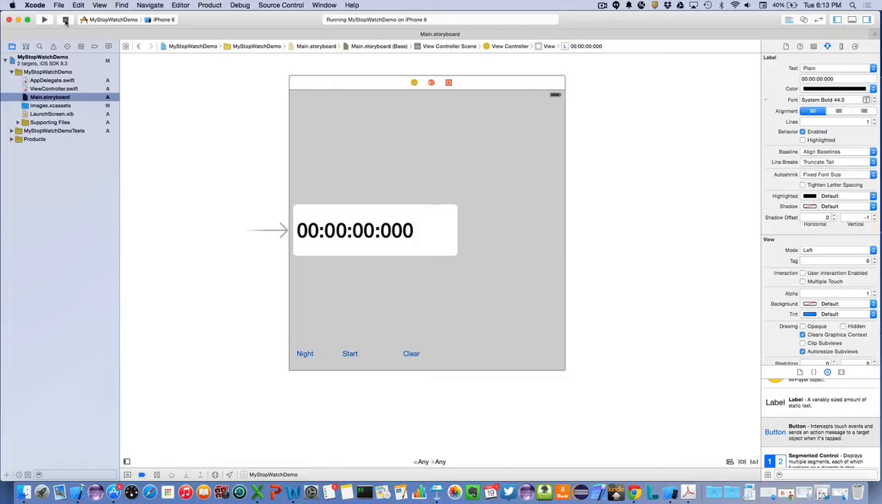And I would like outlets on all of these guys actually, because I need to get at the label, because I'm going to be running a timer that's going to update that label every few milliseconds. I want to update my night button, toggle it to day, and my start button I want to toggle it to pause. My clear button, I'd like to deactivate at times when it doesn't make sense to clear, when it's already cleared or whatever.